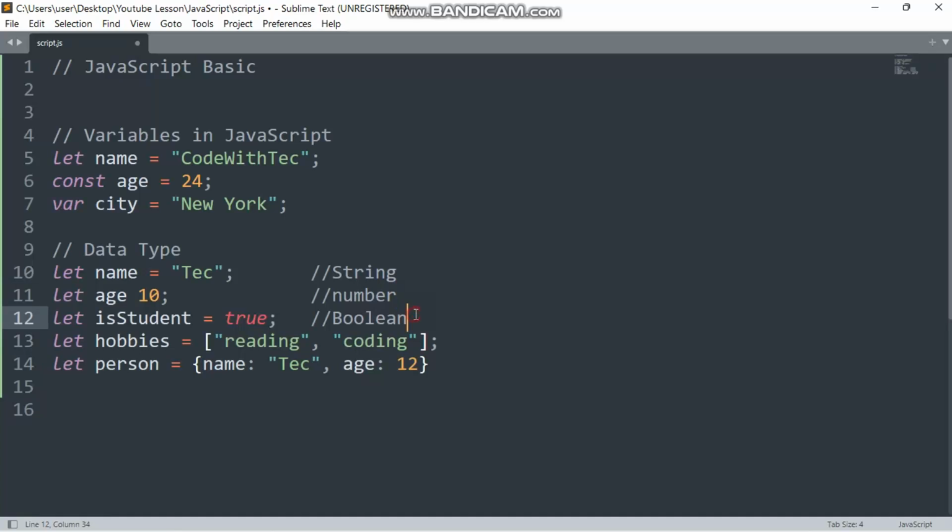So for boolean, they are like a yes or no data type. They work like yes or no, true or false. But particularly in our programming world, we refer to them as true or false.